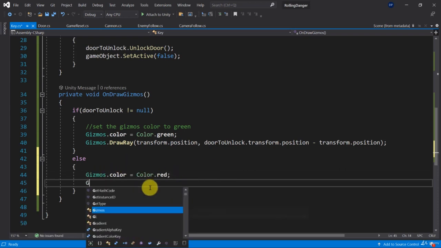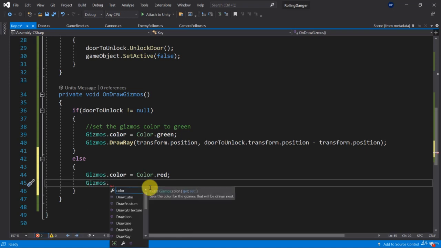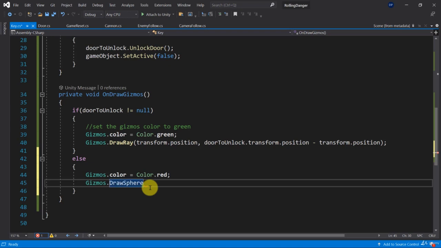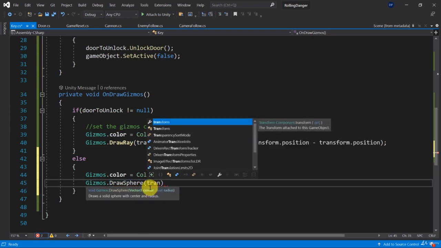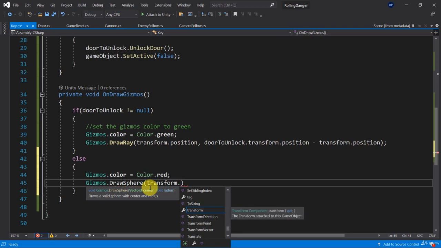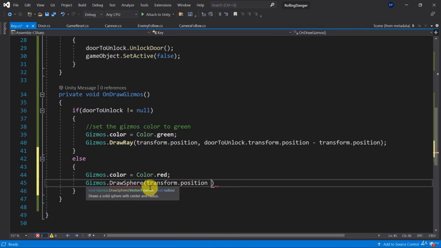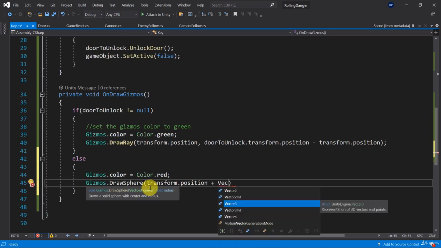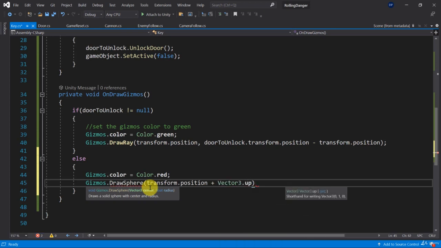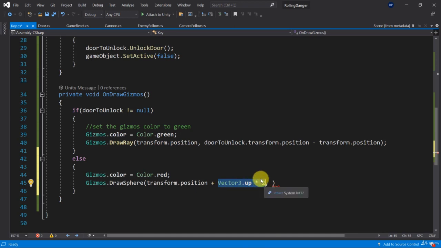And then I want to use Gizmos.DrawSphere, which will draw a sphere at a position that I can define. So I can just say draw sphere at the position where the key is right now, plus a little higher. So Vector3.up times 2. So it will just be twice as high as the item itself.